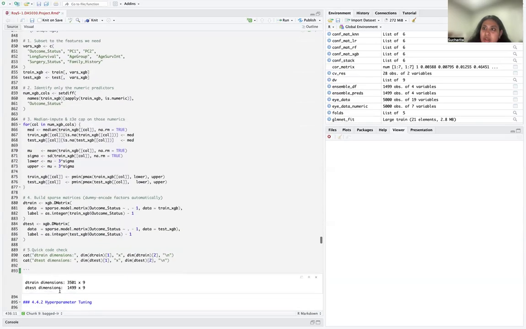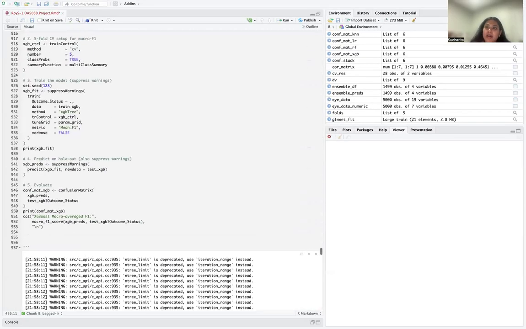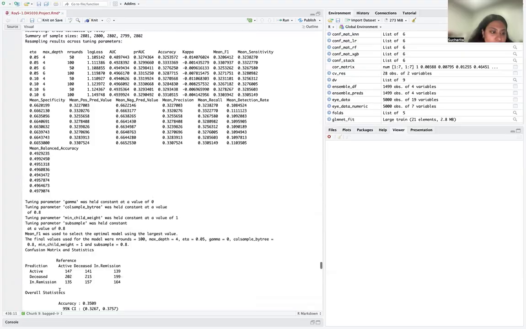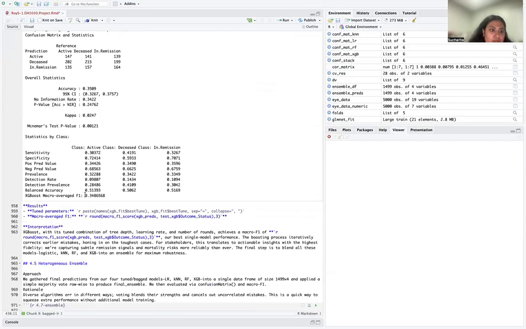And then XGBoost. So random forest and XGBoost. XGBoost is better because it kind of helps correct the mistakes of the previous one and learns from that. So over here, the F1 score came out to be much better, which came out to be 0.348.